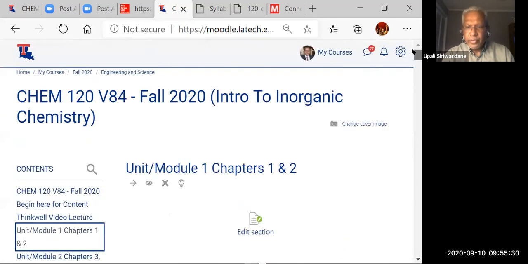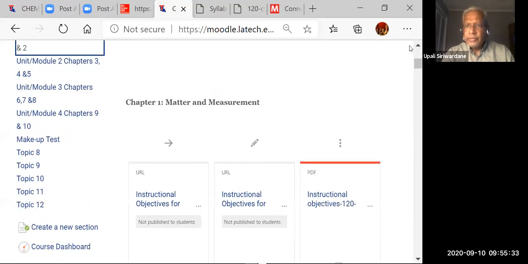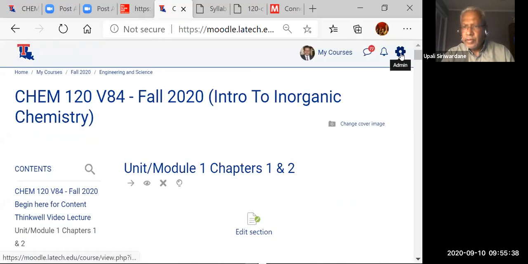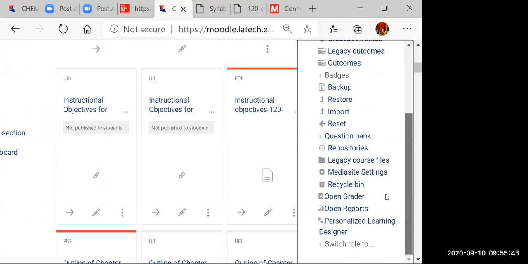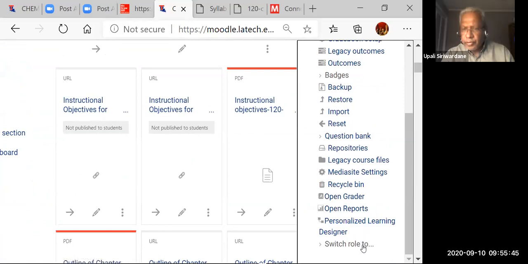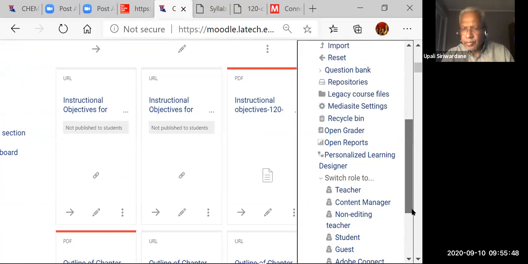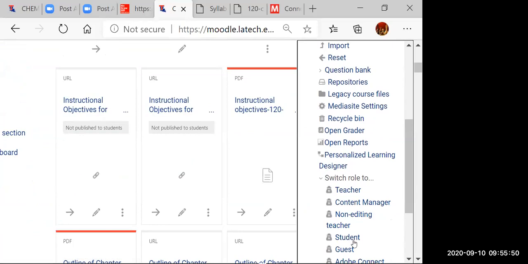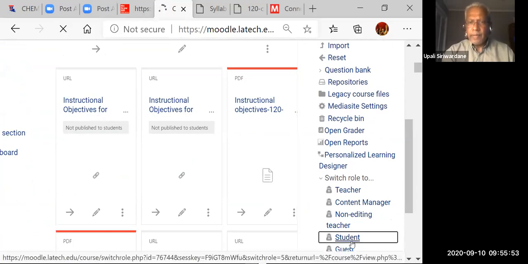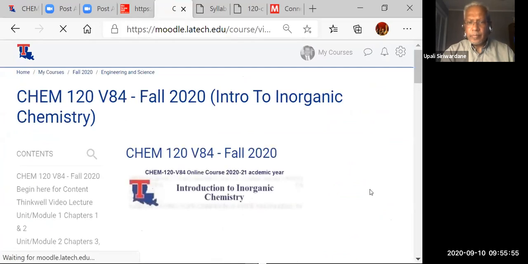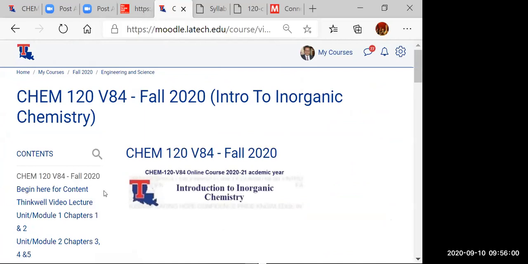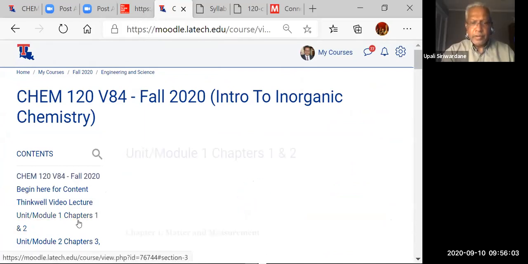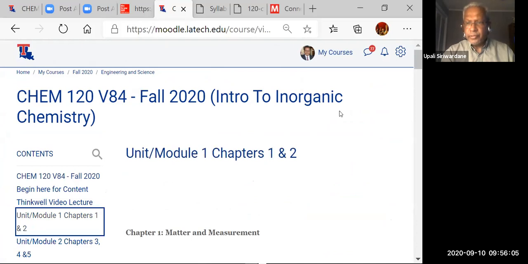So I have to go to your view. I'm on the instructor view. Let me do this. Switch role to student. Okay, normally the resources are found in module 1 for chapter 1 and 2.